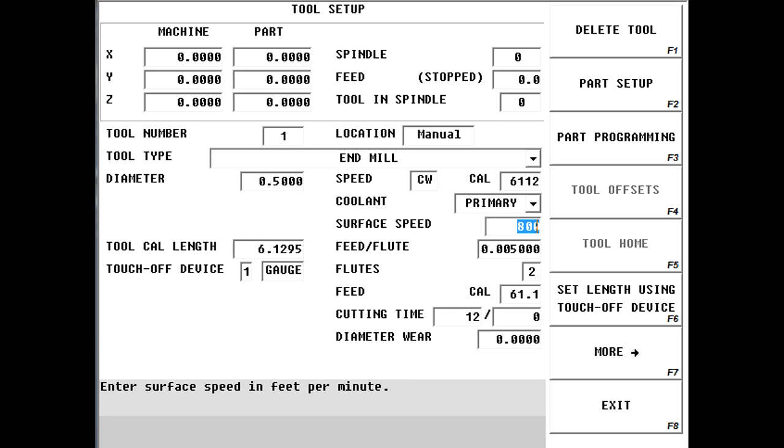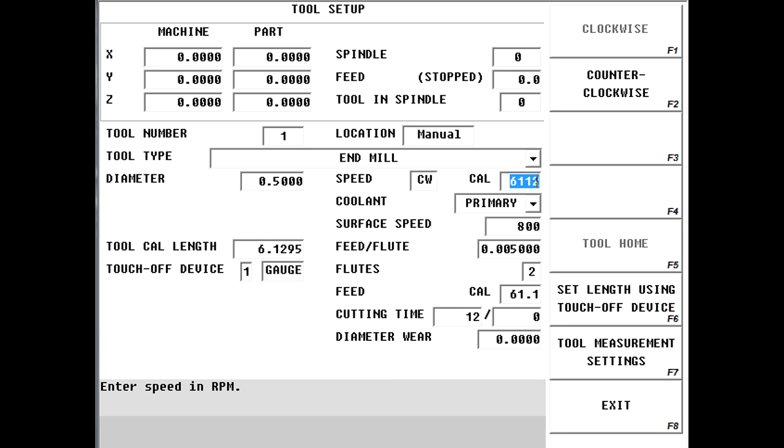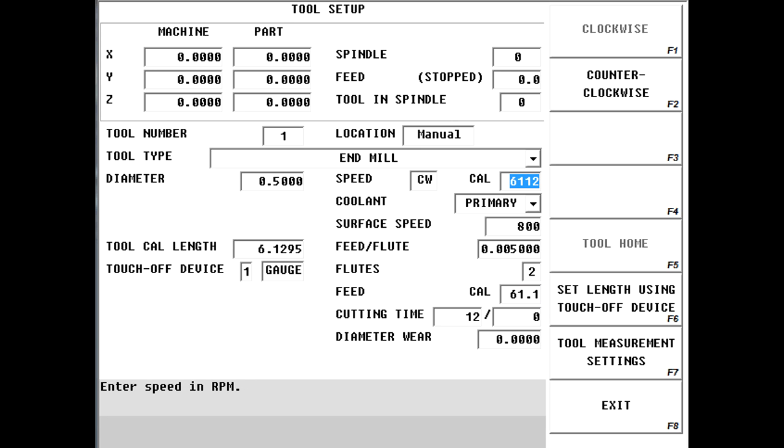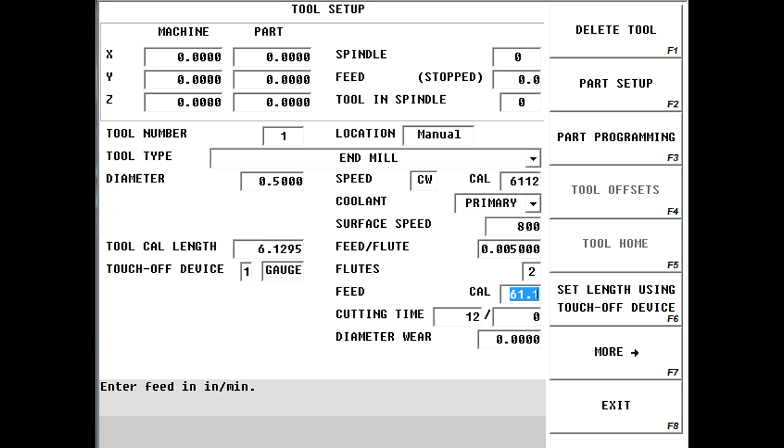Here I've programmed it with surface footage of 800, and based on the diameter you can tell that it calculated what the RPM will be. I've given it a chip load of 5 thousandths per flute and told it that there were 2 flutes. Therefore, it was able to calculate the inches per minute feed rate. If I wanted, I could have put a direct RPM and a direct feed rate in, and it would have then calculated my surface footage and my chip load.